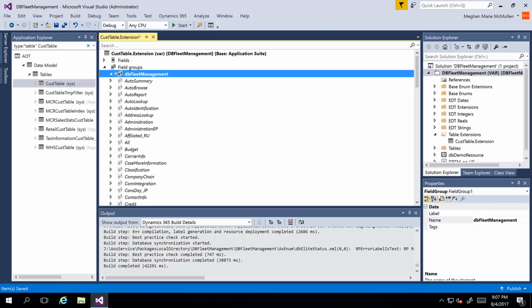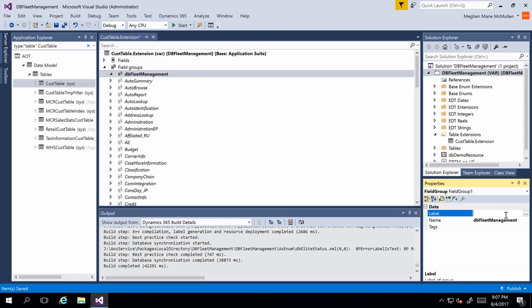So now I'll also update the label. We'll go to the label here, and we'll just call this Fleet Management Customer Details. All right, so now we have set our label, and of course it's something that's useful to our user. Now this group will contain only a few fields. Specifically, we'll add that DB Elite status field to this.